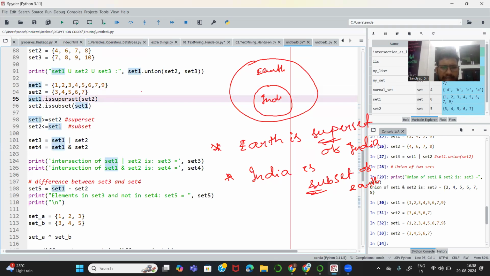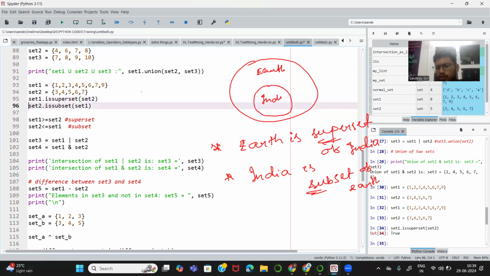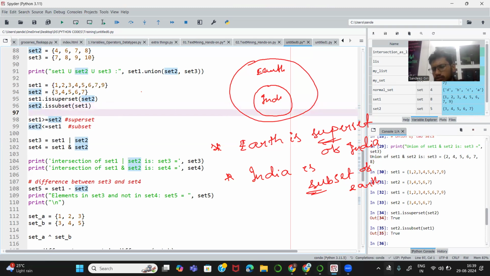Right now I'm writing set 1 dot issuperset set 2. You're asking Python whether set 1 is a superset of set 2. Is set 1 a superset of set 2? Yes, that's true. Because set 1 is the superset here. Now you would be getting the output in Boolean format. The next one is set 2 is a subset of set 1. It says set 2 is the subset of set 1. That's also true.